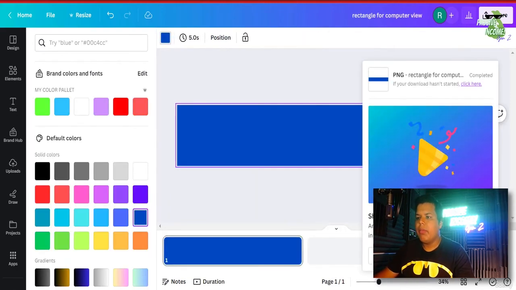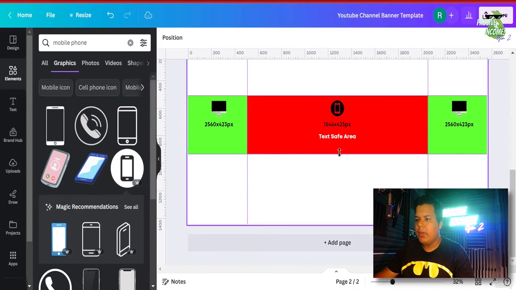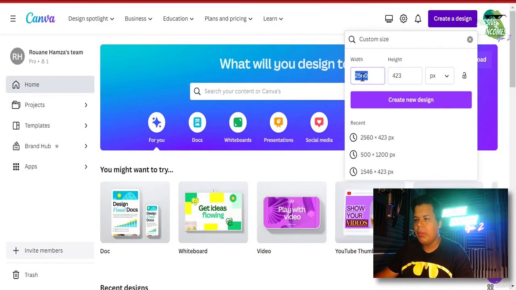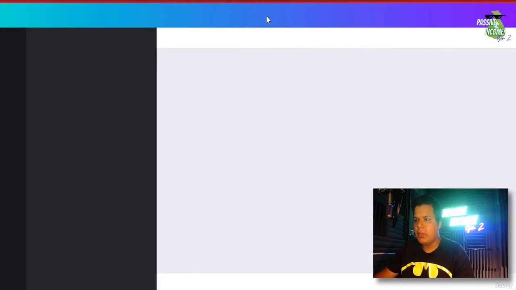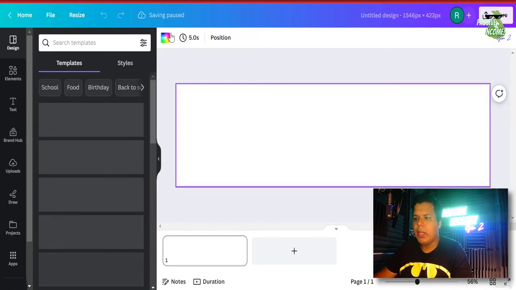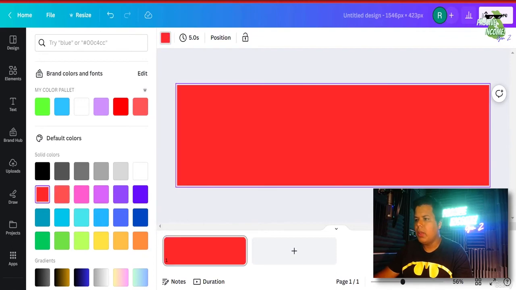Now we'll do the same thing for the other view, phone view. So we'll go over here. As we've seen, for phone view, the safe area is 1,546 by 423 pixels. This is going to be a little bit more difficult to achieve. So I'm going to go ahead and create a custom size for that particular design. And what you want to do is simply color this in a specific color. So I'm going to select the background, click over here, and go for, let's just say, a red color. Now you say safe area for YouTube banner.